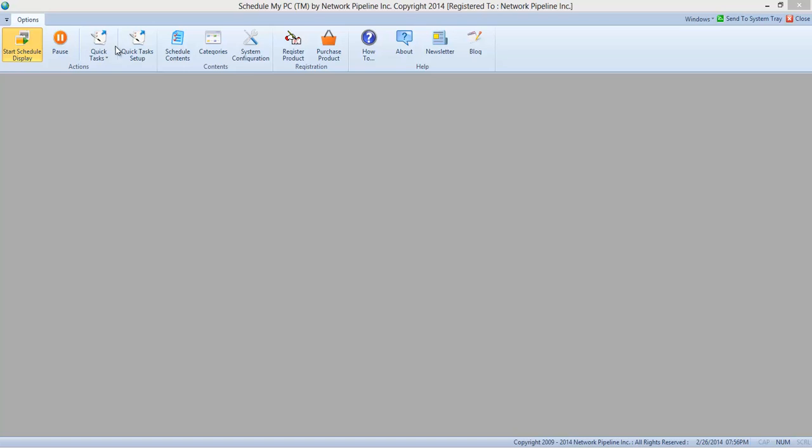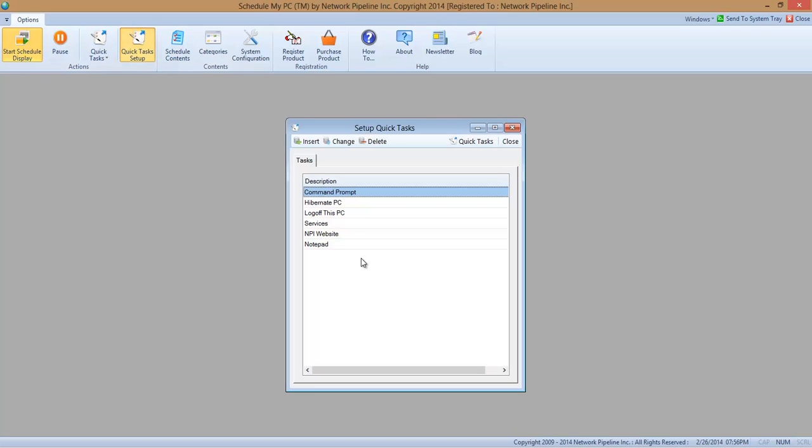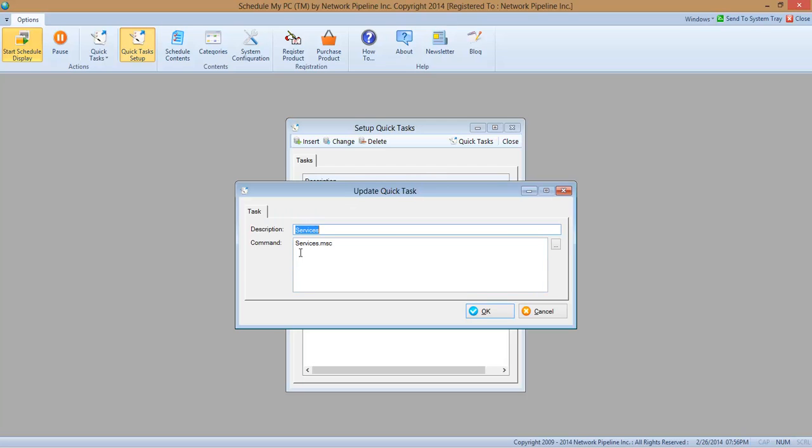You can go to Quick Tasks, and there's a Quick Task Setup, which you can create a command in here. It's basically a shortcut that allows you to indicate a file or a file within a path on your computer and have that start up automatically too, essentially as a utility tool for you to use frequently when you're running your computer.